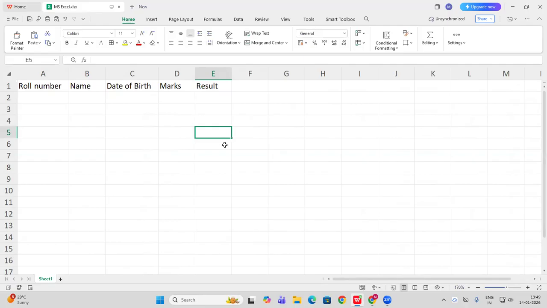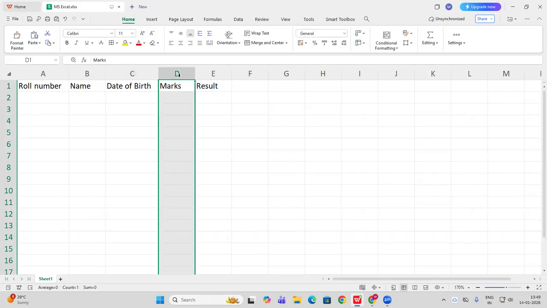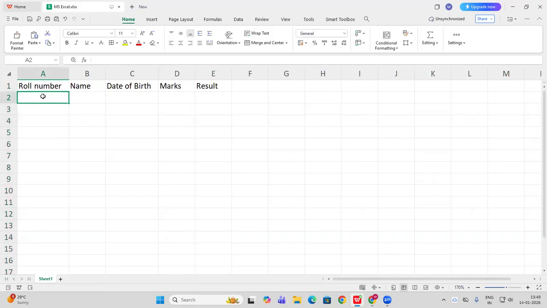We will enter sample data under each column. A is roll number, B is name, C is date of birth, D marks, and E result. Now we will enter sample data under each column. Roll number is for numeric data, name means text data, date of birth means date format, and again marks means numeric data, and in the column result we will enter formula.